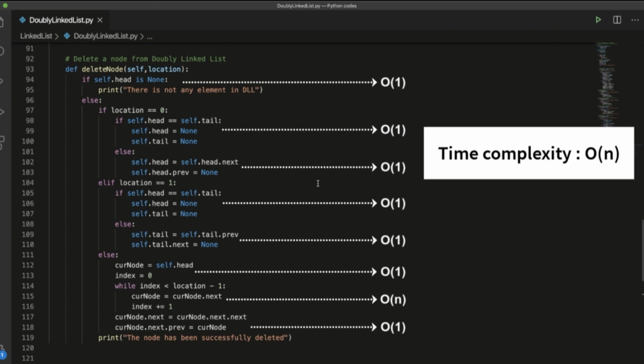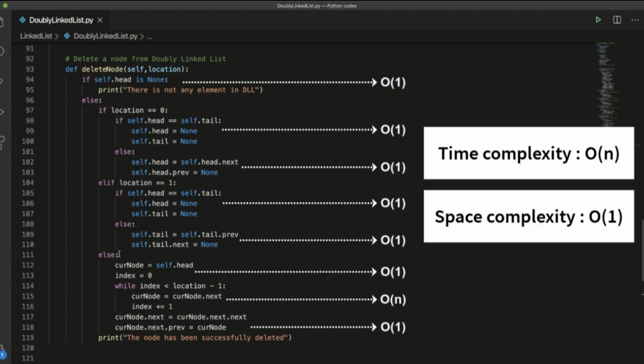Now you might be interested, what is the space complexity for this operation over here? The space complexity is O(1) because here we are just creating a temporal node and a temporal variable over here, which means that additional space is not required in the memory to perform this operation. So the space complexity is O(1).